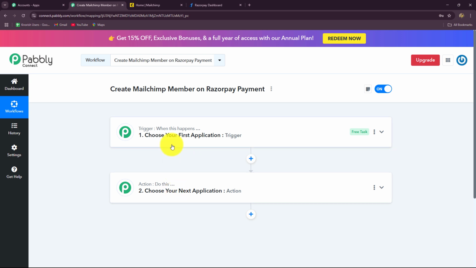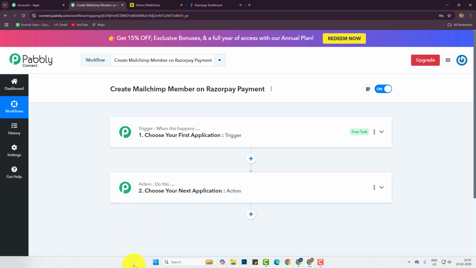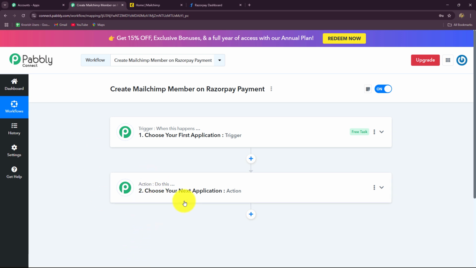For that, I'm going to take Razorpay in trigger and Mailchimp in my action step. When we set up the connection between these applications, we will see that the action is going to follow what the trigger commands. Because when the trigger happens, that means when the payment is received through Razorpay, only then will the member be added in Mailchimp, otherwise not. So after understanding the whole concept of trigger and action, let us start creating our automation step by step.